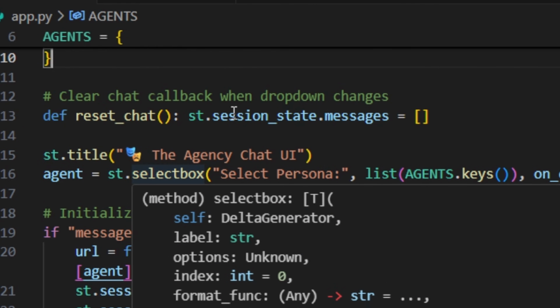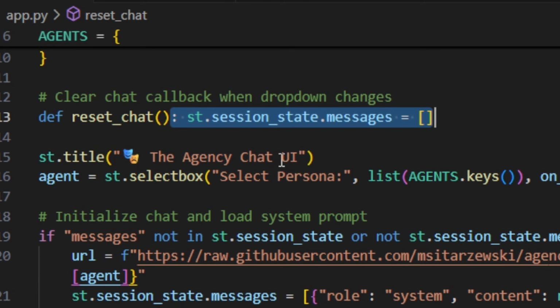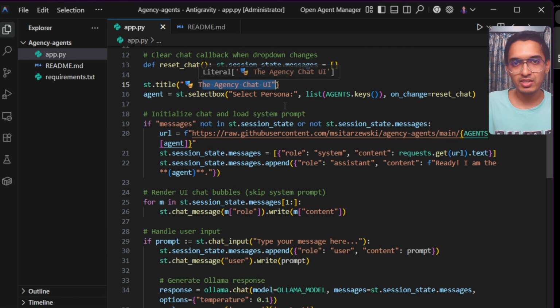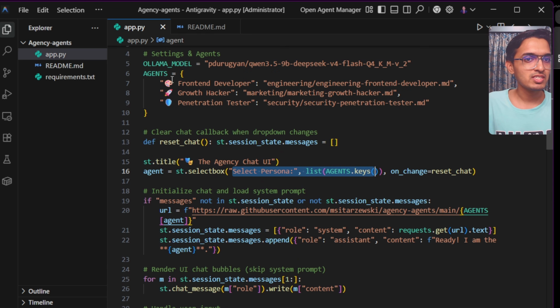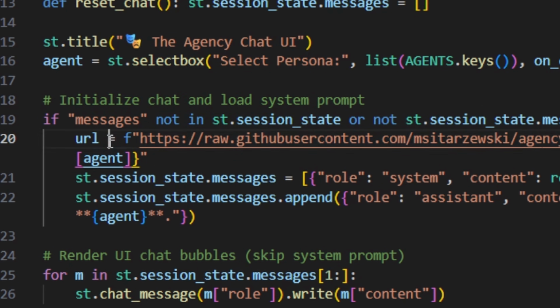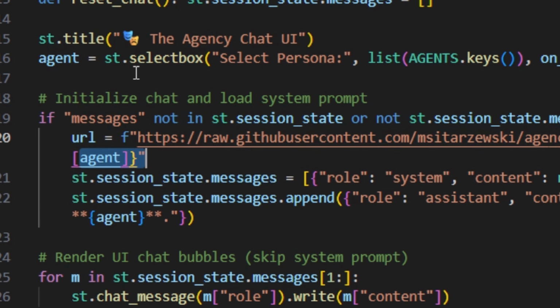And first I'm going to be resetting all the messages in the current session state so that I can start a new conversation. Then I'm going to be giving the title of the page as Agency Chat UI, and I'm going to ask the user to select their personas with the agent keys that I have defined here. Then once the chat is initialized, I'm going to go to the same URL page in the Agency-Agents library as the agent that is selected by the user.